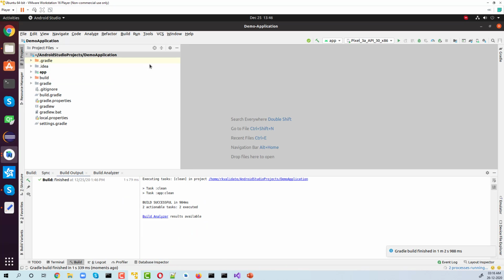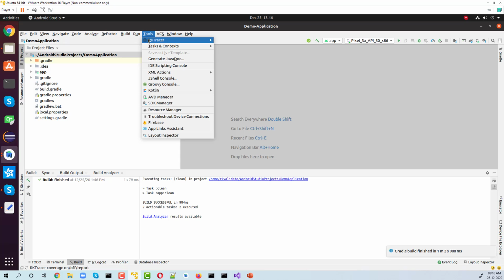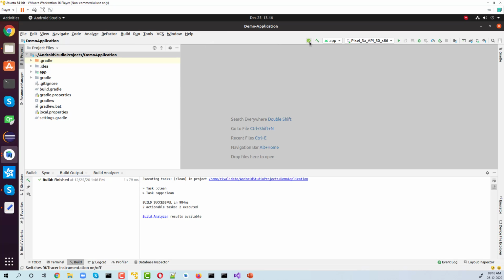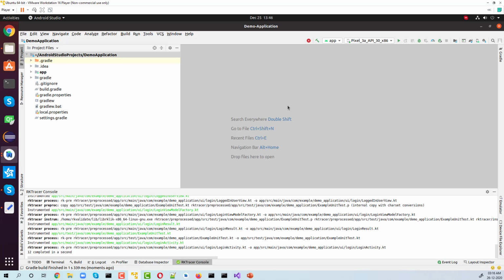Once we integrate the ArchiTracer tool here, under the Tools menu you should be able to see the ArchiTracer option to turn the tool on, turn it off, or generate the report. You'll also get an icon here to quickly turn on the tool and instrument the project. So let's go ahead and turn on the tool. The moment I click on this, give it a couple of seconds, and you can see that it has turned on.